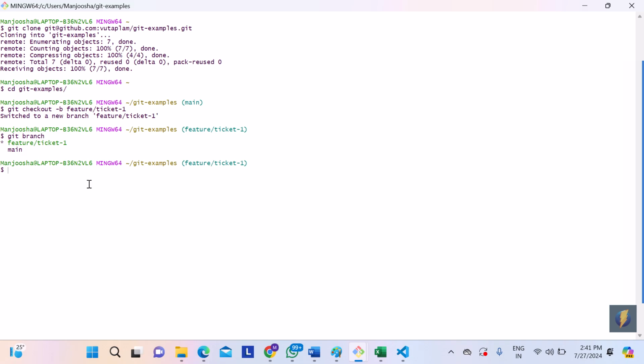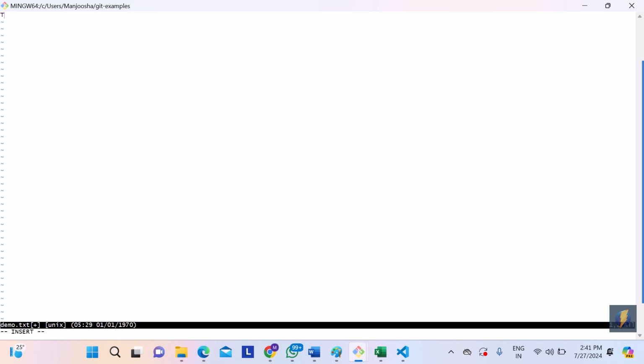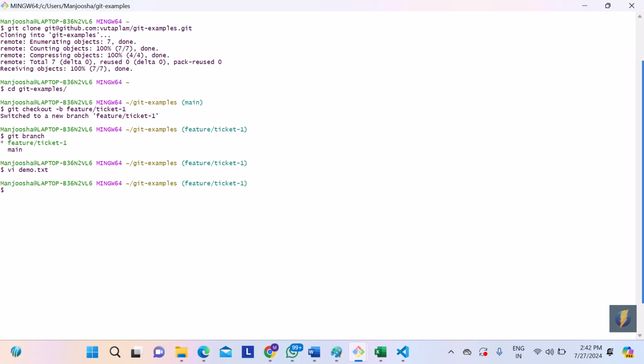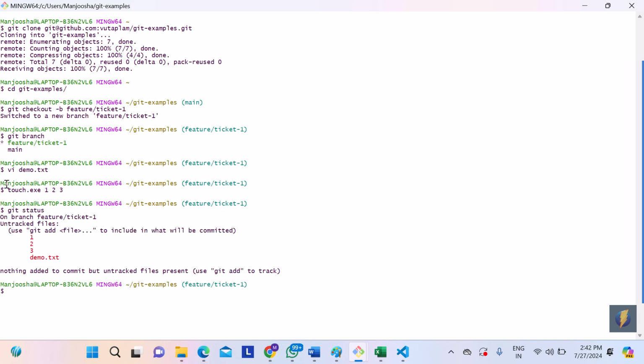I'll create a few files. vi demo.txt. I'll add the content: this is a demo to show pull request. In short, we call it PR. And I can create another file. touch we can use to create empty files. So I'll just say touch 1, 2, 3. I'm creating 3 files. So now if I do git status, you can see 4 files got added.